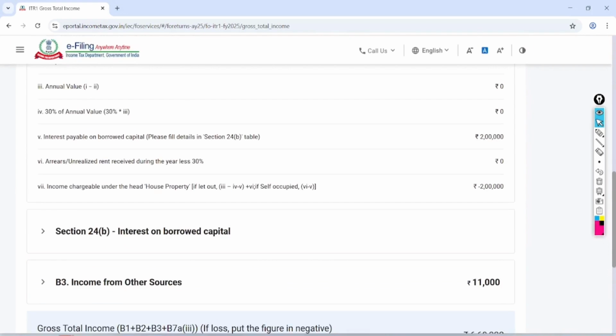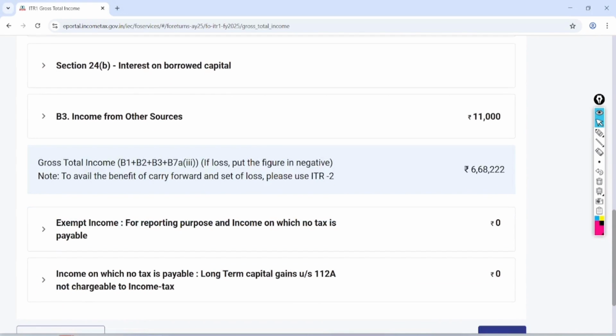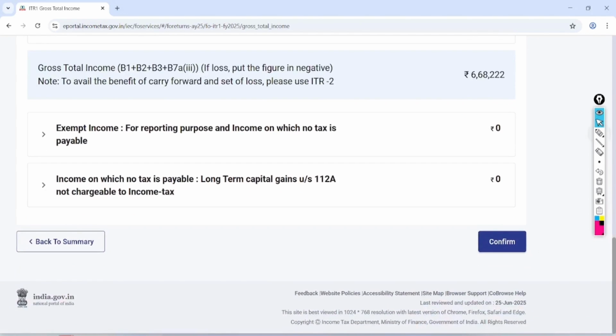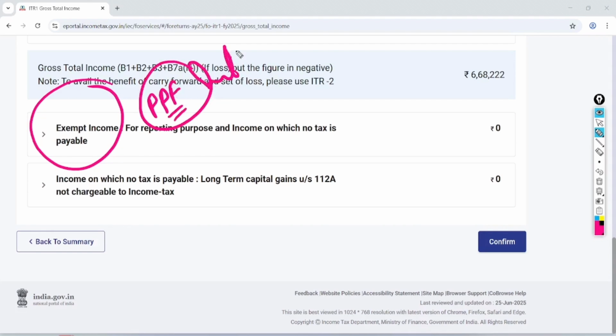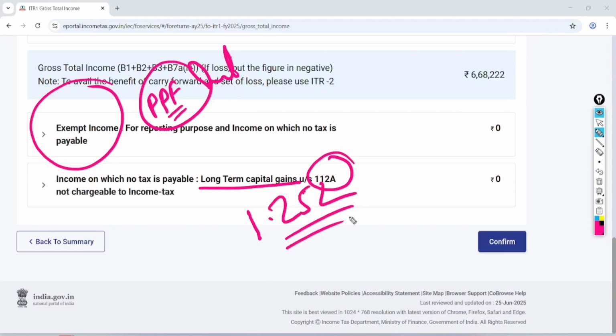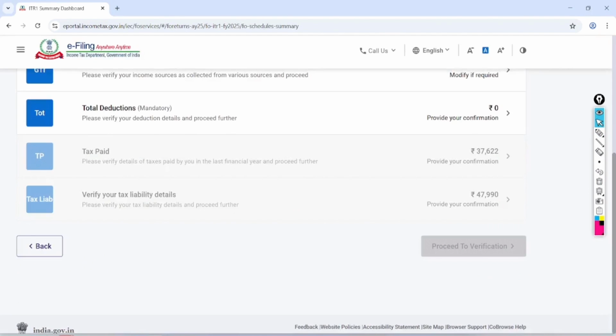Now your salary, your home loan interest, and your other sources have already been mentioned. Now exempt income, the income which is not chargeable to tax but you must show, like PPF interest if you have any PPF amount, and long term capital gain under section 112A up to 1,25,000 rupees, which can be shown in ITR 1 from this year. Now you need to click on the confirm button.